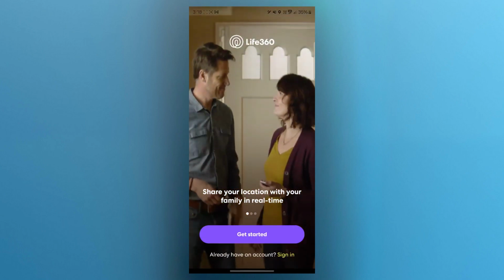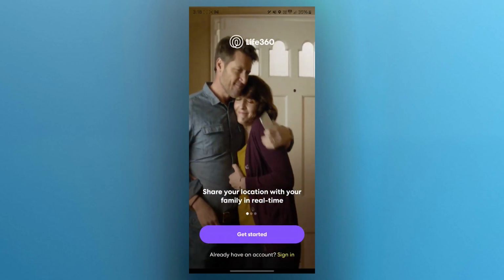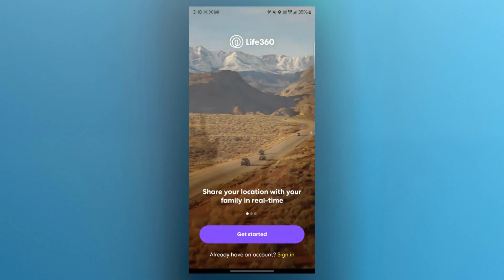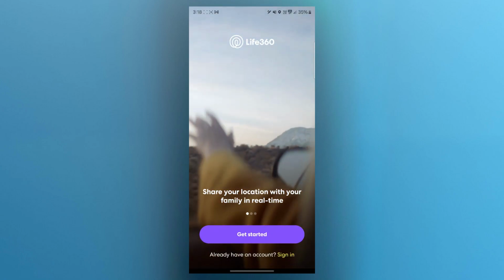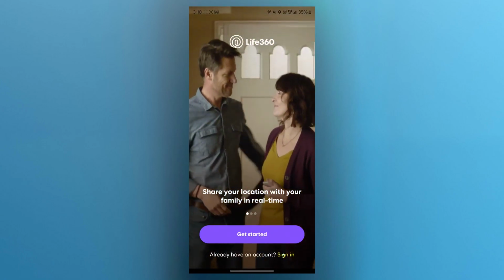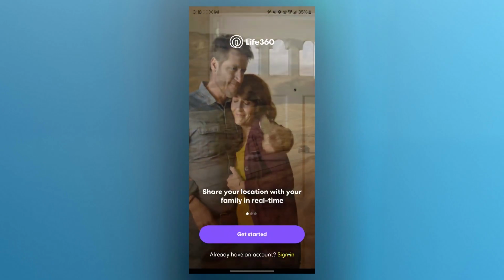Now, if you would not be already logged into your account, you'll be on this page. If you install the app, you'll be on this default page. So, we are at this page. Here what you're going to do is simply click on the sign in button that says already have an account.